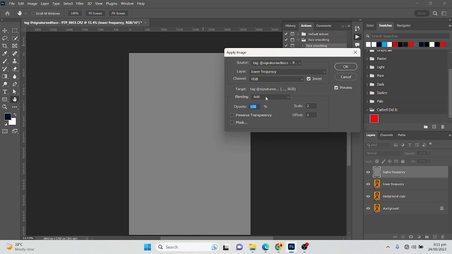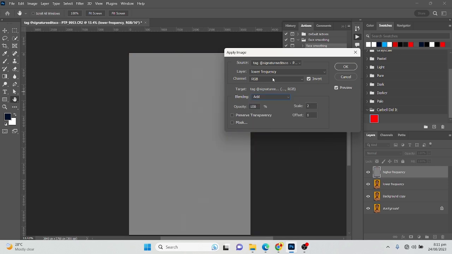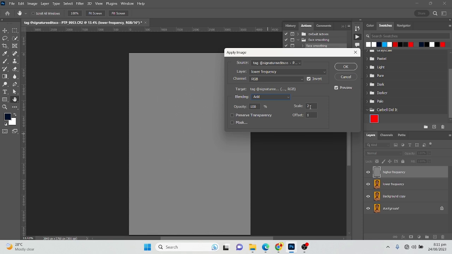Okay, if yours came here, first of all, you want to select the layer that's the lower frequency, because it has already been done. You choose lower frequency, and then for the blending mode, you choose add, like so, and then you go to the scale of 2, offset of 1, right? You can always rewatch this video and keep doing it, but if you have the action and you do it for the first time, it's going to be stuck.